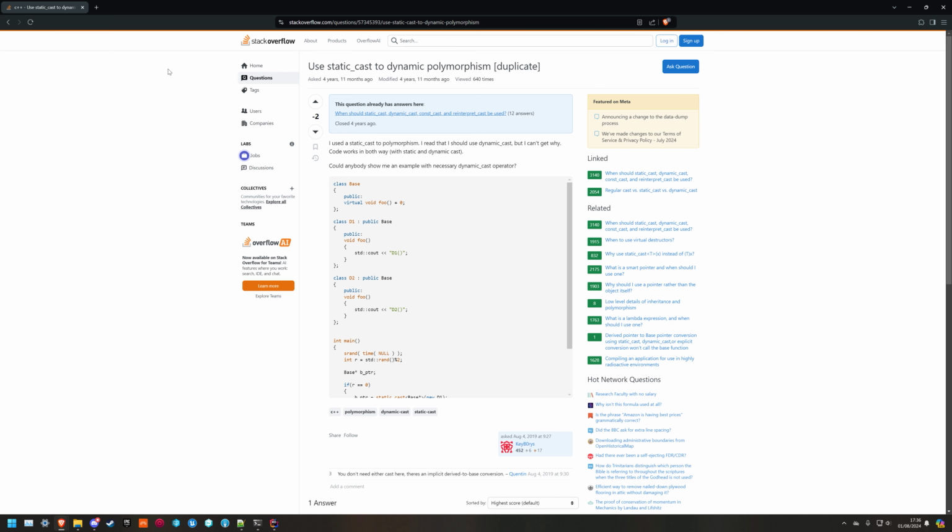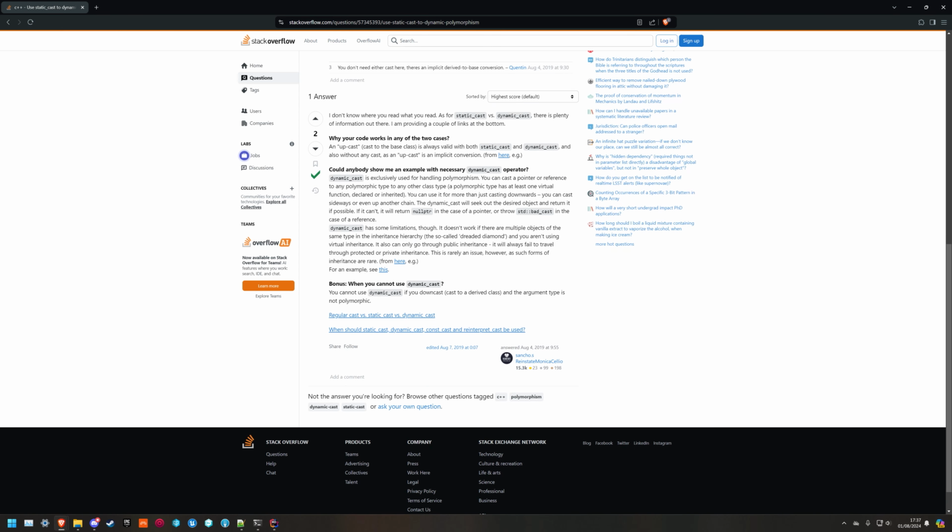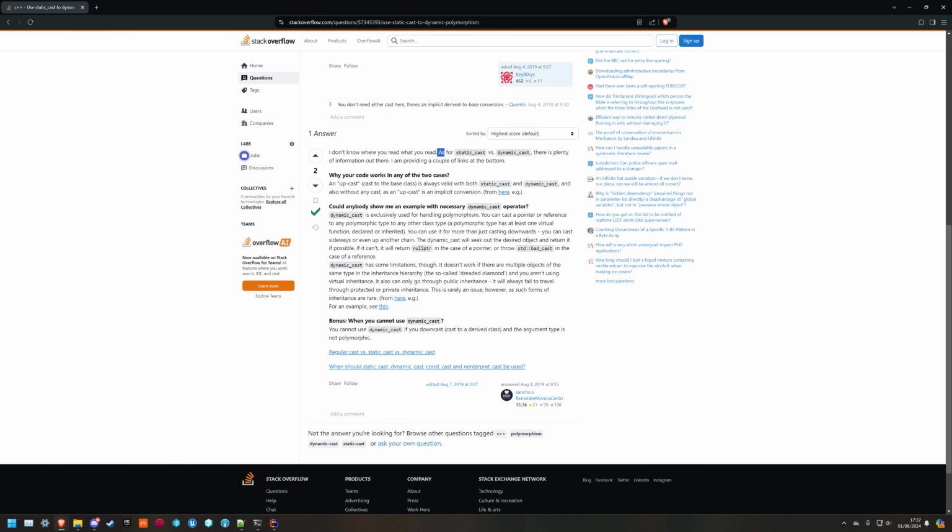Static cast, dynamic polymorphism. I used static cast, I read that to use dynamic cast, I don't get why. Code works. Can anyone show me an example? It's necessary to use dynamic cast. I don't know where you read what you read. As for that, there's plenty of information out there. Why your code works are two cases. An upcast, cast to the base class, is always valid with both static cast and dynamic cast, and also without any cast, as an upcast is an implicit conversion. Yeah. Could anybody show me an example with necessary dynamic cast operator?